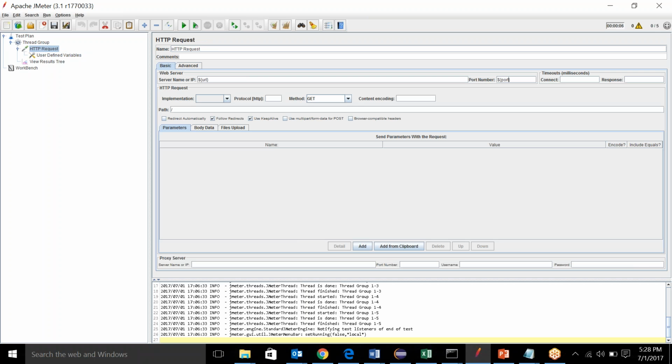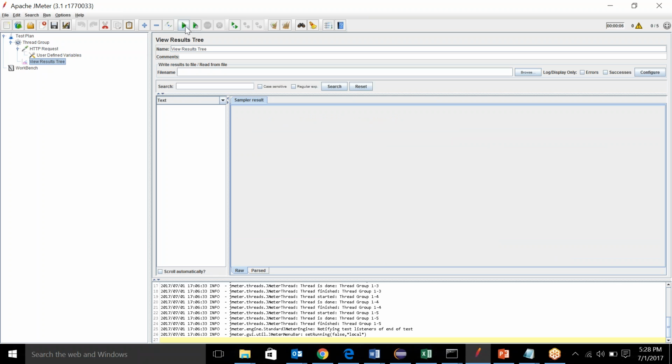So this is not a realistic scenario. I'm just explaining how you can make use of variables in different paths, because this request will fail and you know it, because I don't have any port number for this URL, right? So let's keep the path as it is. Let's try to execute and see what happens.